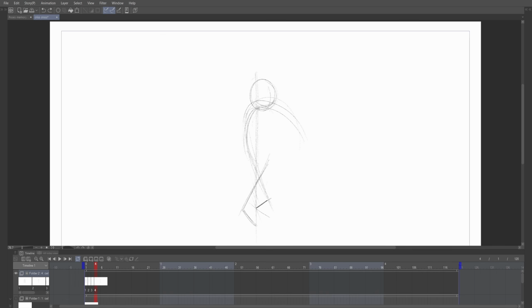Boom. And remember he had his arms up in the next one, right? So we can add a little bit of variation. Let's put this one down and this one up. Oh, that looks pretty cool.